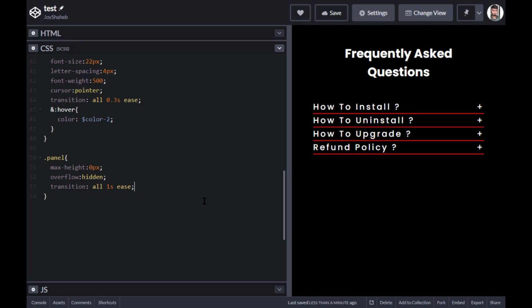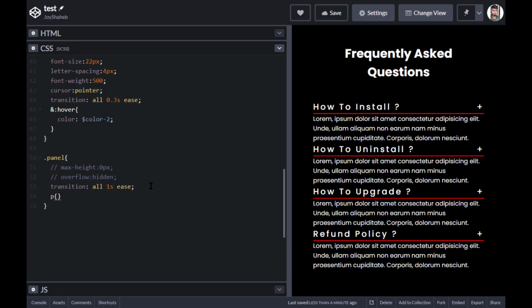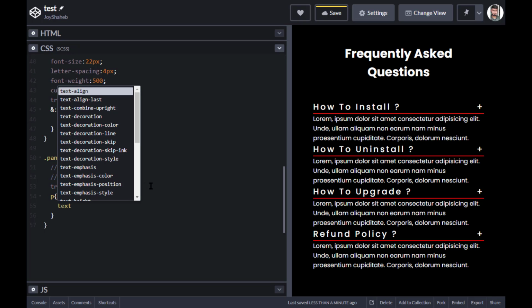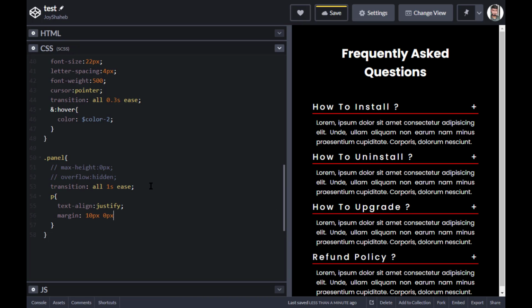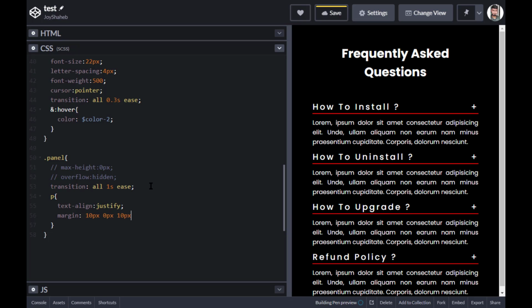So basically I'm defining over here that when I want the panel to turn on, it's gonna take 1 second to open and 1 second to close. You can set the timing function as you like, but for this tutorial I'm gonna set it to 1 second. Come over to the p tag and let me comment out this. Come over to the p tag and set text align justify, and we're gonna set a margin of 10px top, right 0 pixels, bottom 10 pixels, and left 20 pixels.